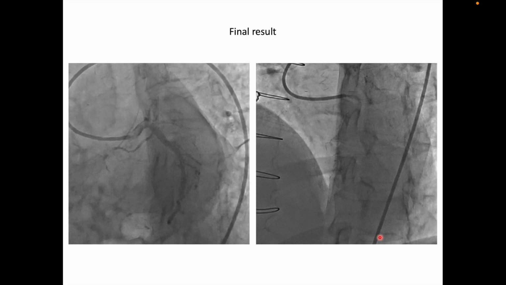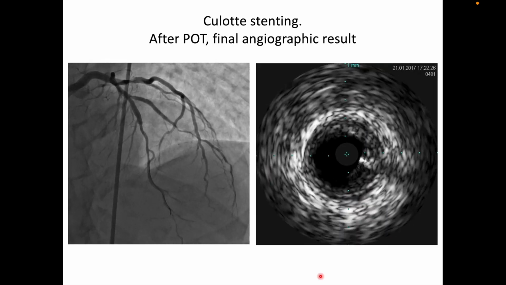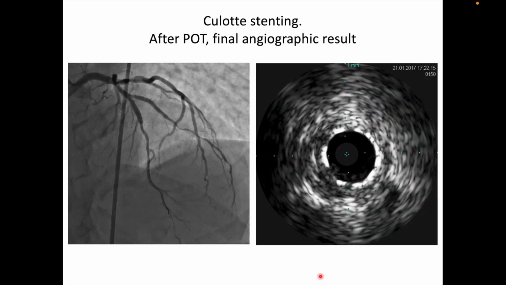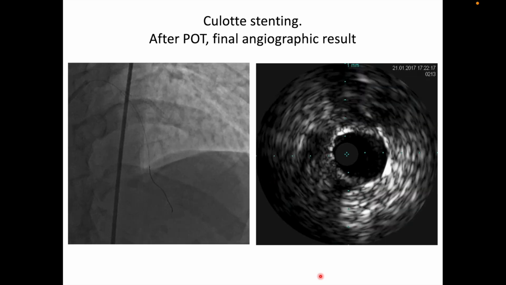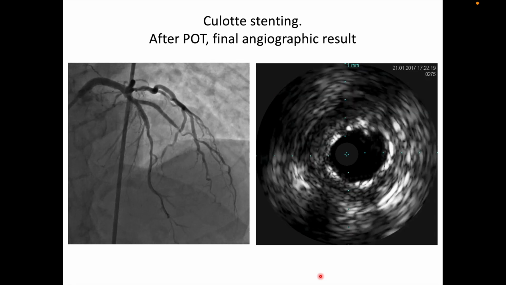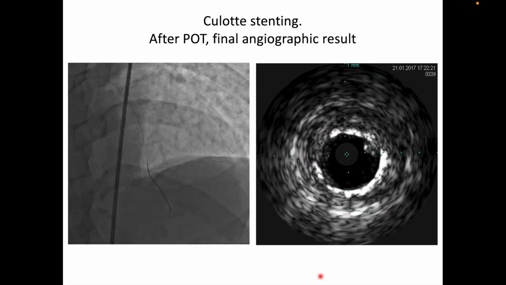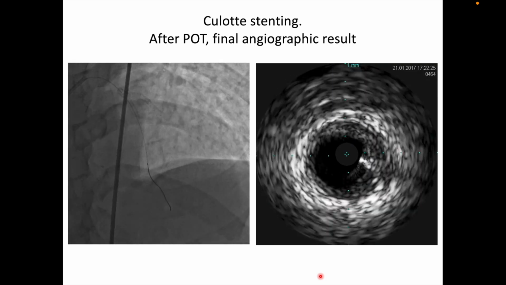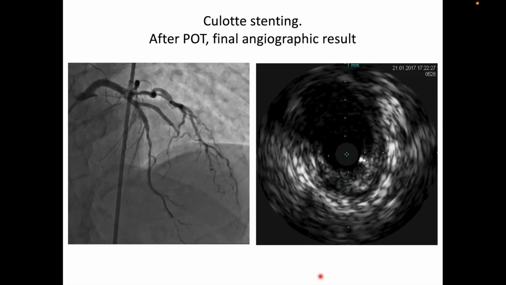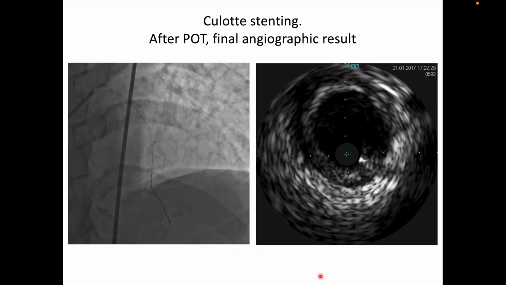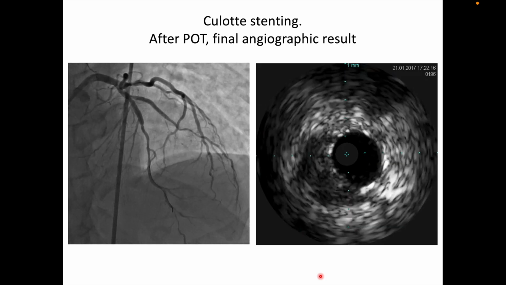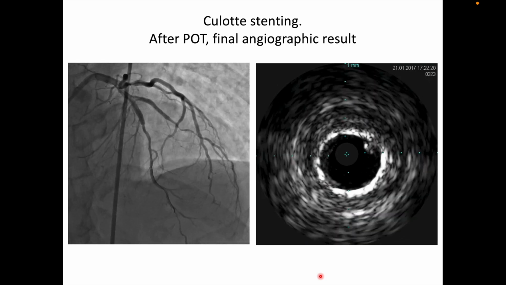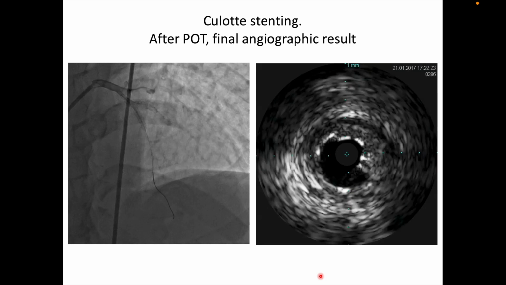And this is the final result. This is a case where I performed culotte stenting, and after POT you can see what looks like a perfect angiographic result, but I wanted to be sure, so I did an IVUS run, and the IVUS run was very interesting. So if you look at the IVUS run carefully, what do we see? I'll show you in the still images, but it's important to see the run again, so I will let it play.